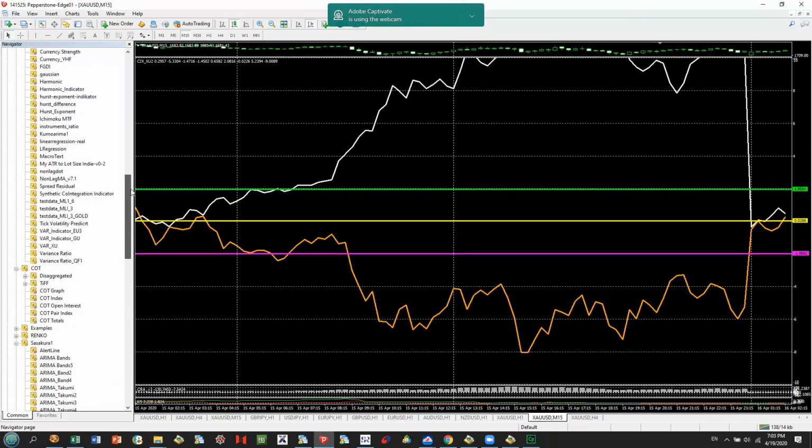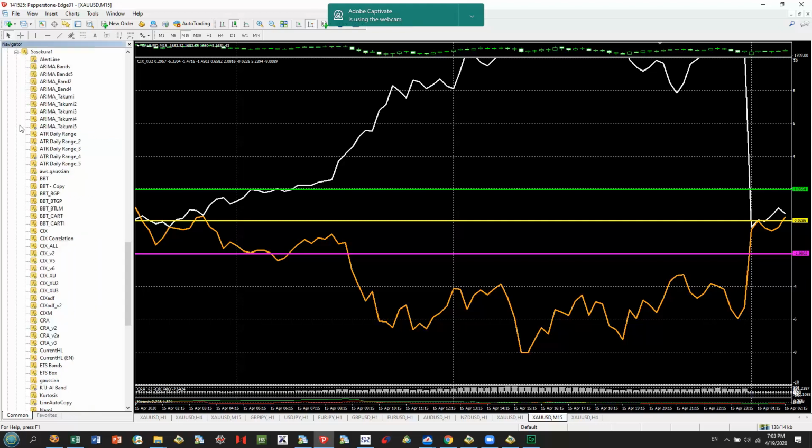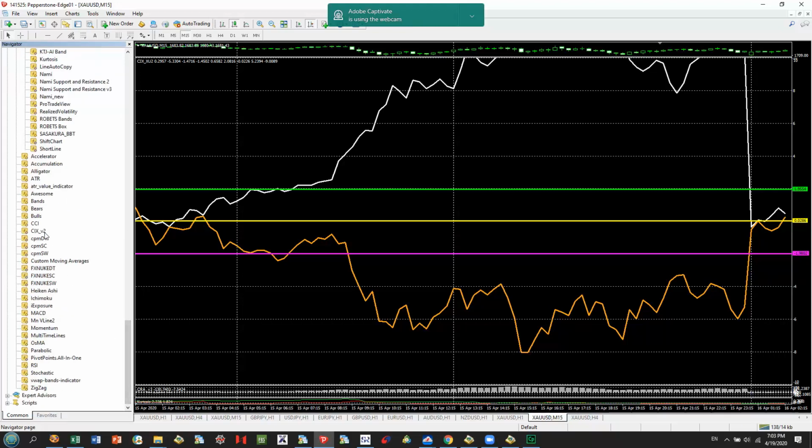And then you just go to refresh your navigator, indicator. Go. Once it's refreshed, it should come out. CIX 2. There you go.